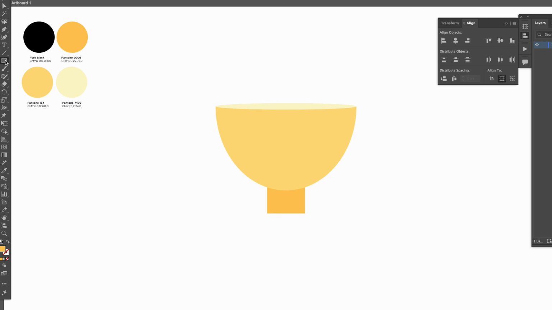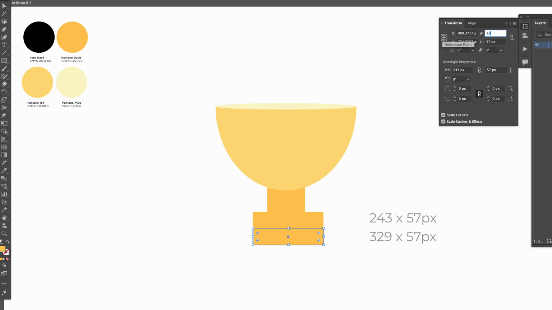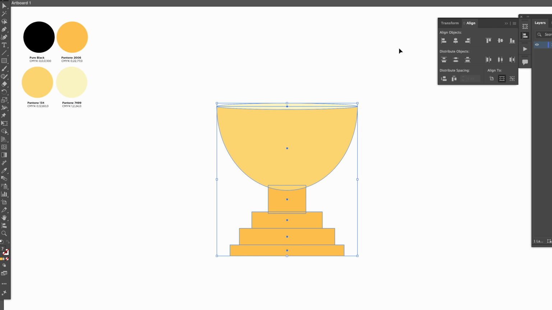Then we will make what looks like a three-tiered cake below it. Start with the top rectangle at 243 by 57 pixels. Then create a second rectangle, which should be 329 by 57 pixels. And for the final rectangle, create it at 394 by 38 pixels. You can then grab all the elements and center align everything again.